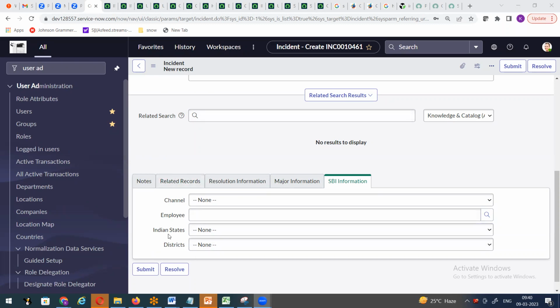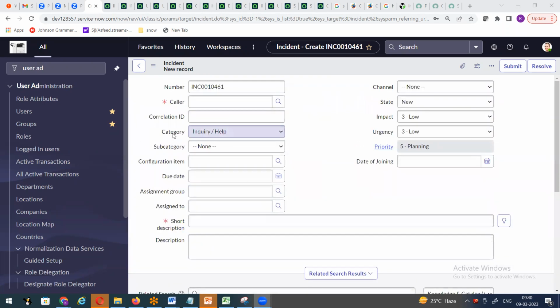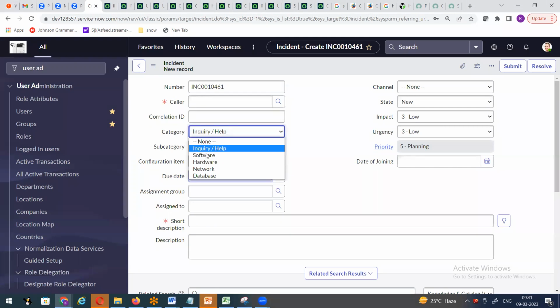Okay. Now, Indian states has a label and a backend database name. In the same way, category also has a lowercase name, category, which is system created. Then what about the choices? These choices will also have a label and a database name, but for choices, the database name is called value. That is the difference here. A field will have a label and backend database name, but the choices will have a label and value. That is what you need to remember.